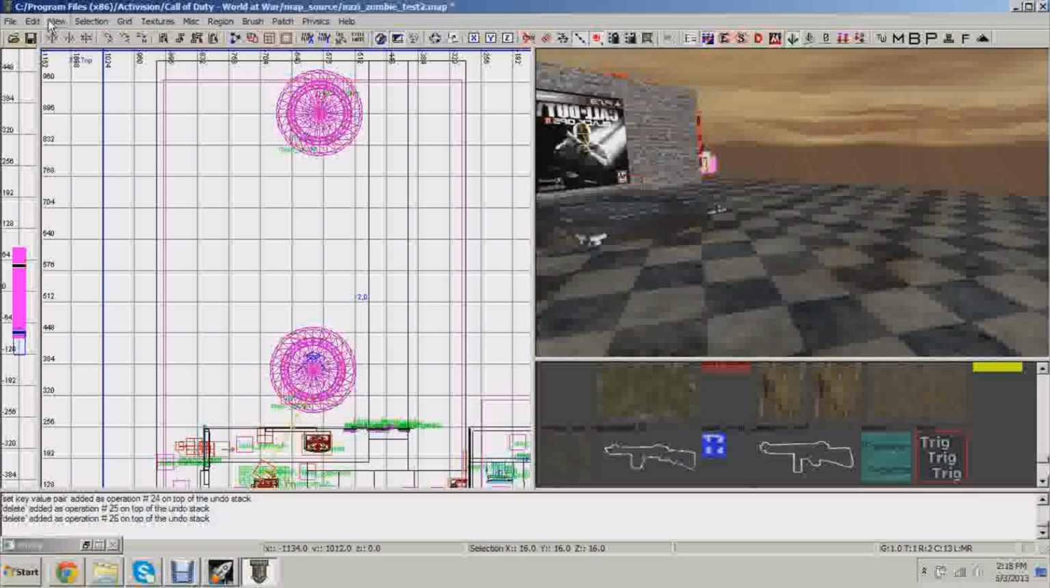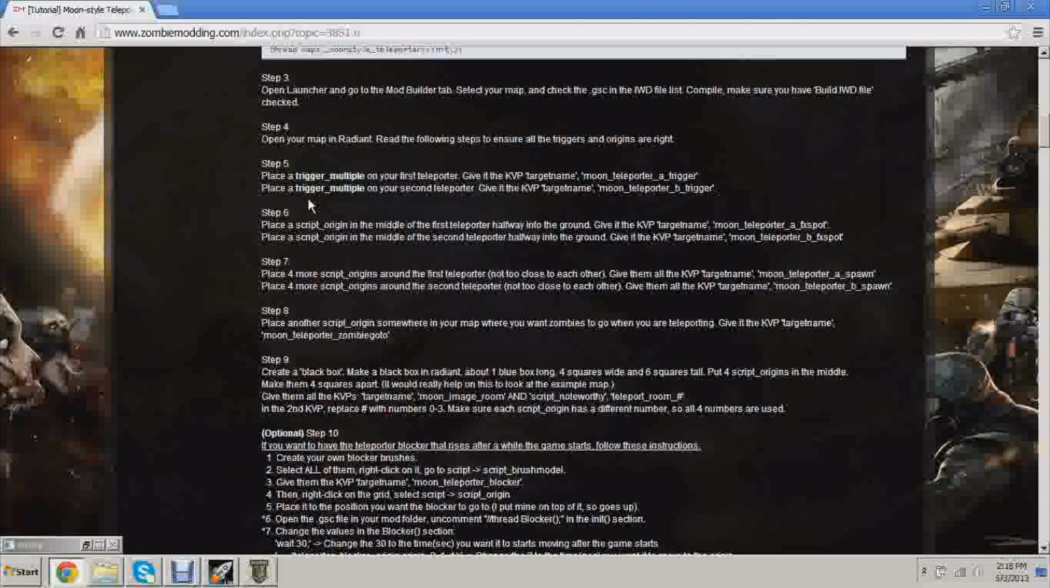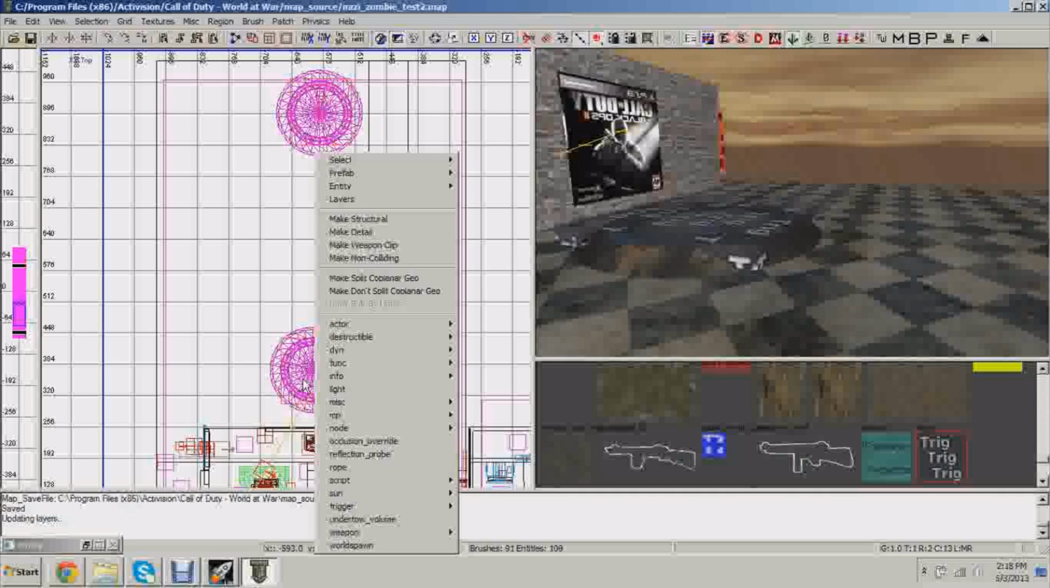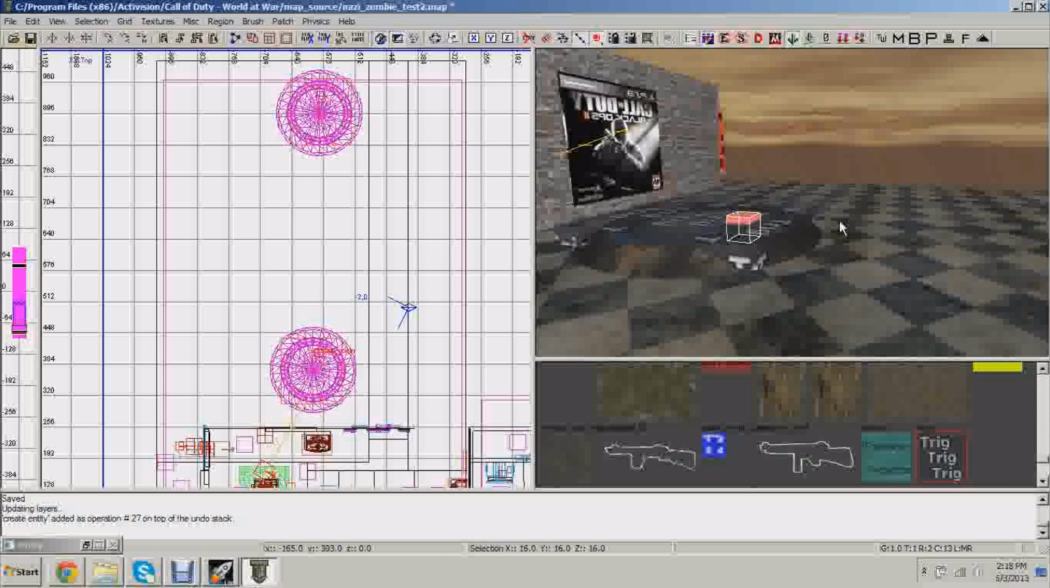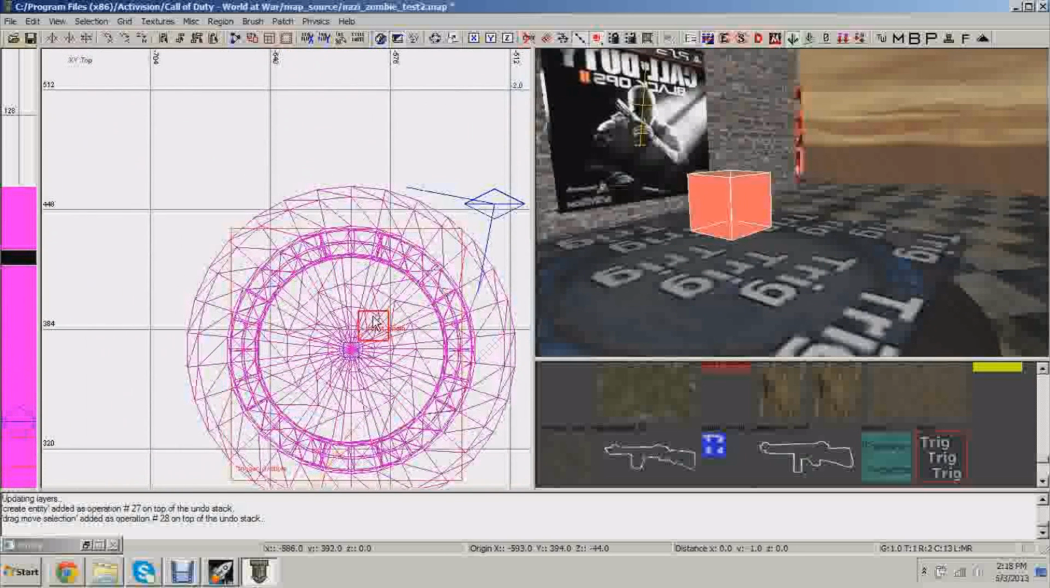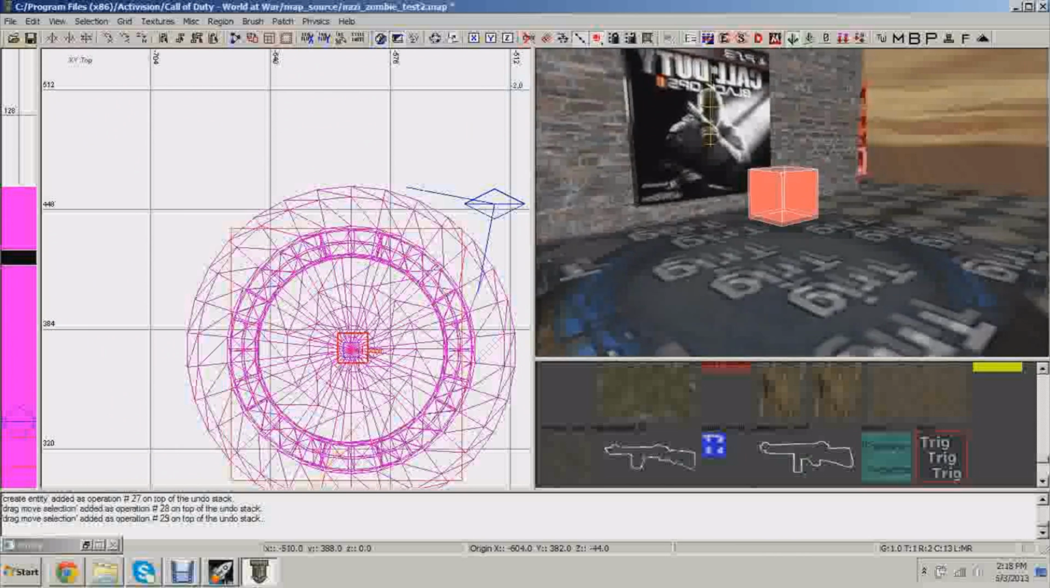Okay, next thing. What else does he have here? Make a script origin and target name. Okay, that's the effects. So what this is going to do is make epic effects. The effects are great. So we're going to go to script and origin, and you get a little orange box, very similar to the script struct. It looks exactly the same. Put it right at the center of your teleporter.